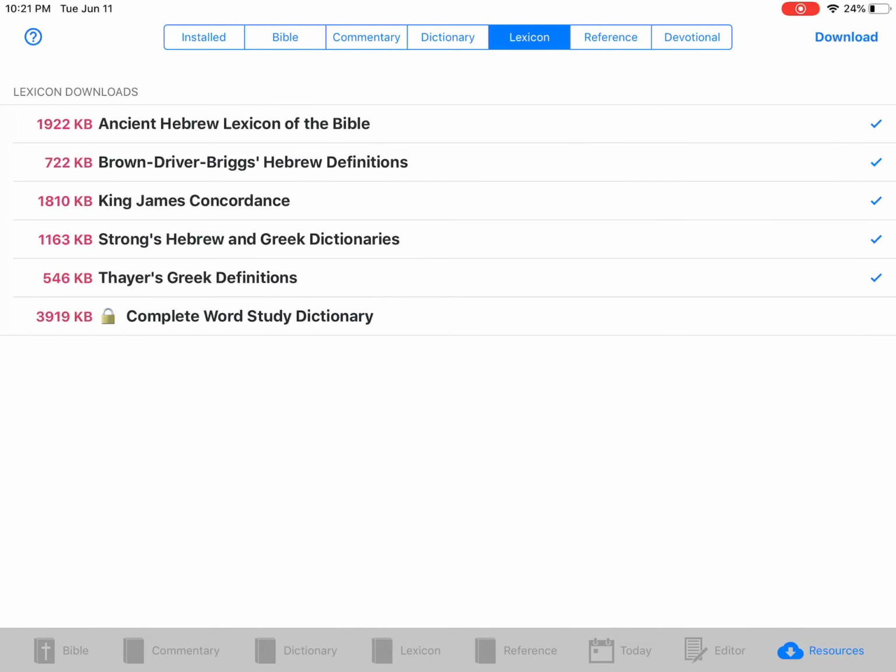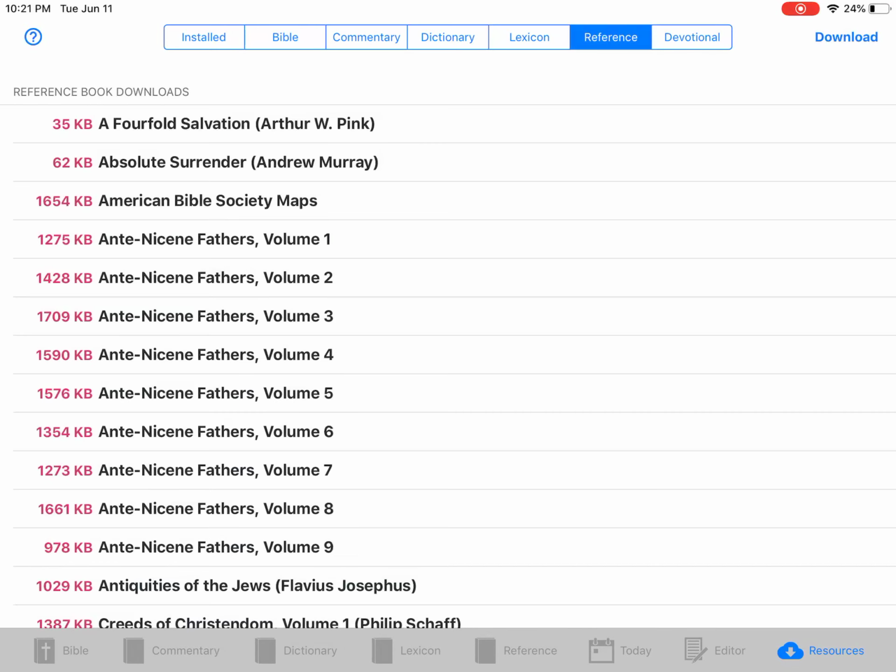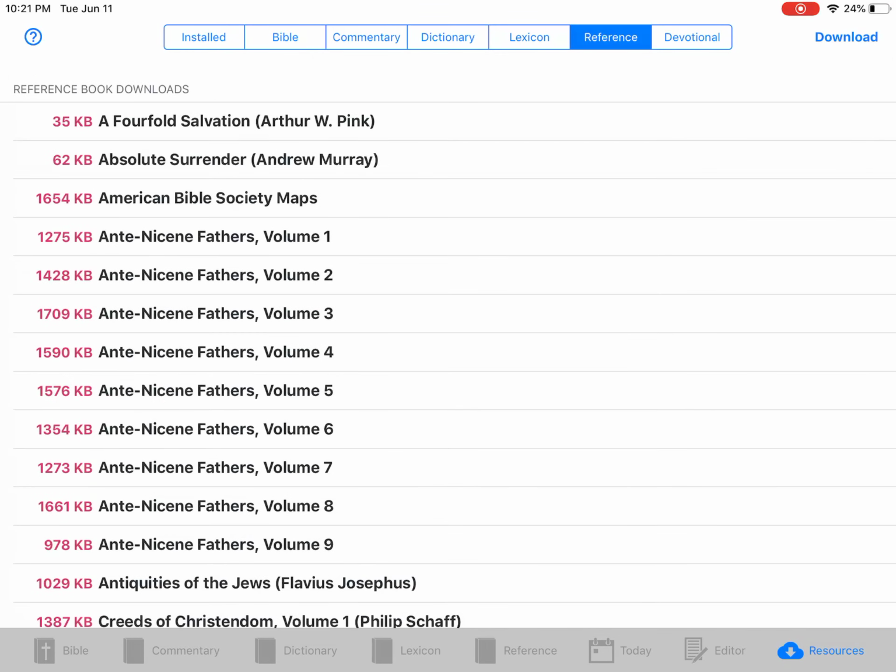Lexicons, I just downloaded all the free ones. So you got Ancient Hebrew Lexicon, Brown Driver Briggs, which is one of the most popular ones, Strong's and Thayer's, and then the King James Concordance, all great. The reference stuff I don't use too much through here, but it's tons of free documents.